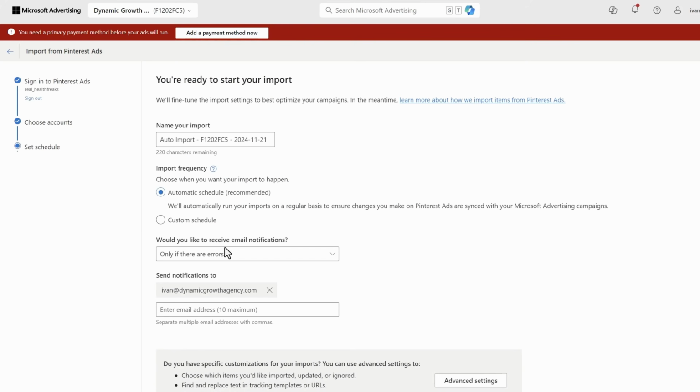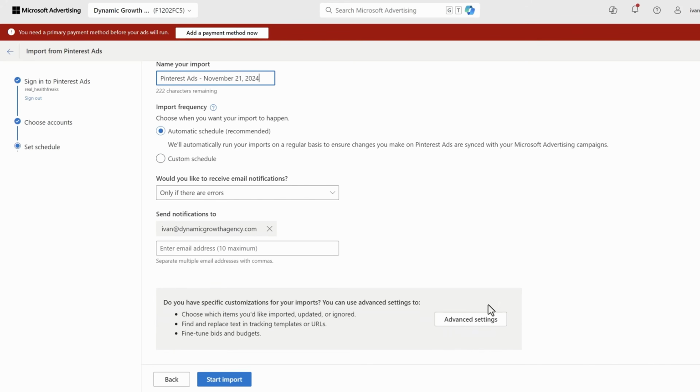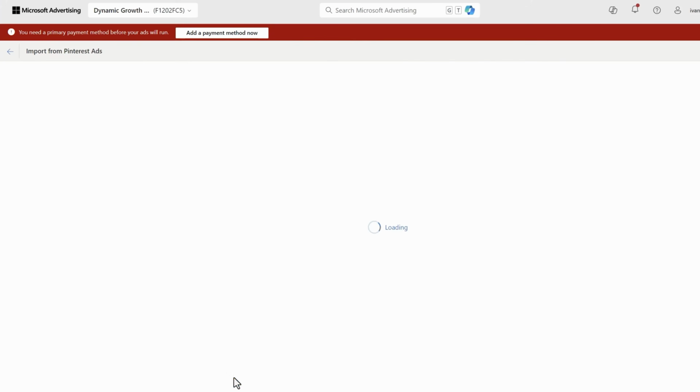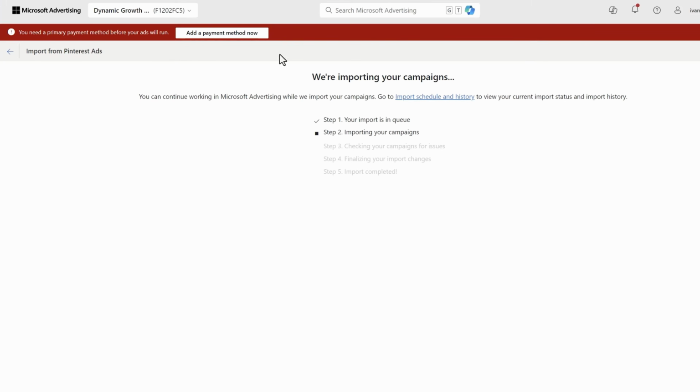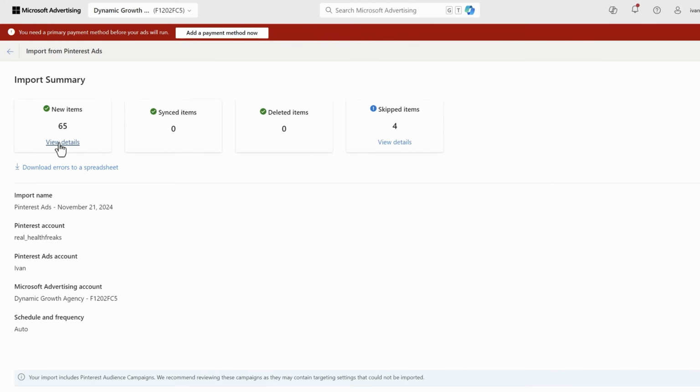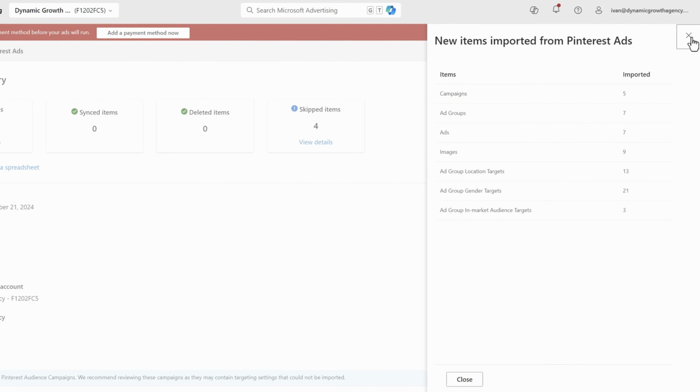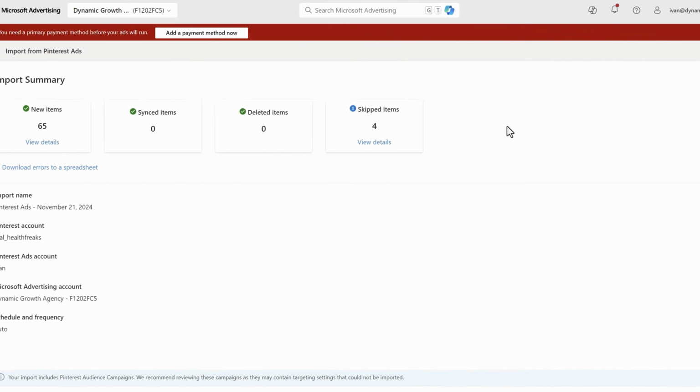So we're going to just keep it at automatic schedule. Here, let's name it Pinterest ads, November 21st, 2024. This is the email we want to get notifications to. We don't need to mess with the advanced settings for this one. We know that everything else is pretty good as it is. We'll click on Start Import, and then it's going to import right now and in automatic intervals. So let's give this a few seconds to load here. There you go. So let's see what they imported. 5 campaigns. Okay, so actually we should have selected the campaigns and not imported the sample ones that I had before, but that's okay. So the in-market audience targets weren't imported.